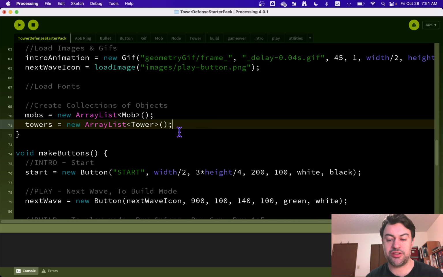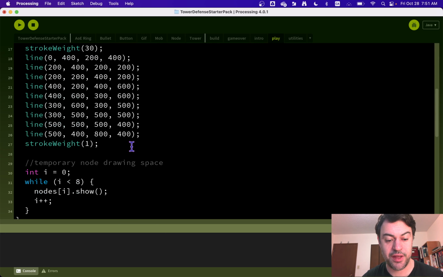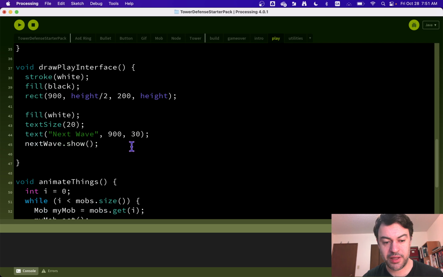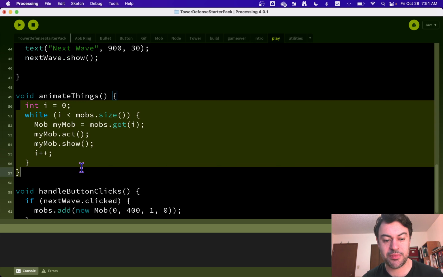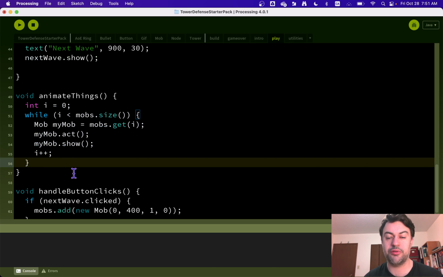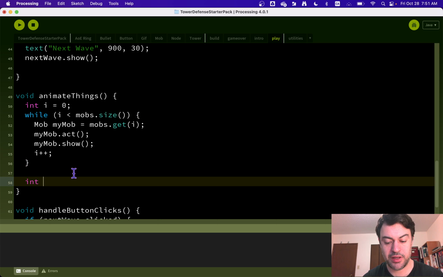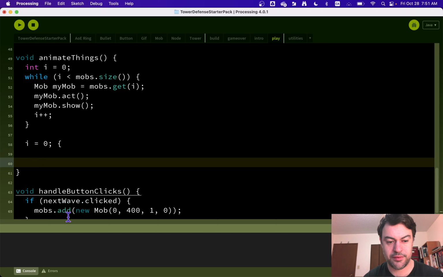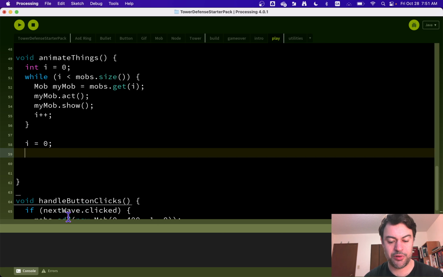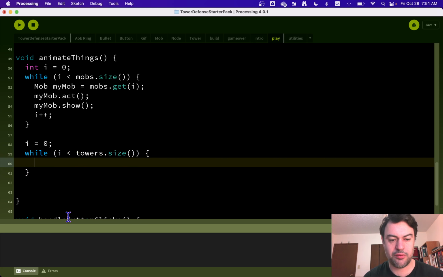But we would probably like to have that loop that will animate them. So in play, I believe we have that. Let's see. This is the animate things. So we're going to put in a similar loop for our towers. I'm not actually going to say int. I'll just reuse I. And oops. I'll put in a while loop. While I is less than towers dot size, we will get a tower. I'll call it my tower.